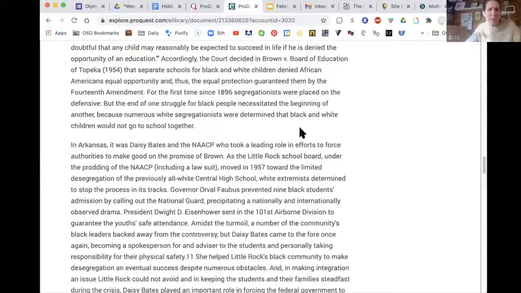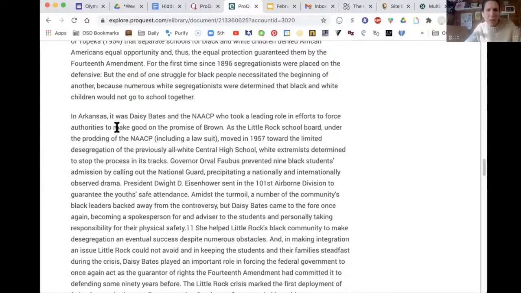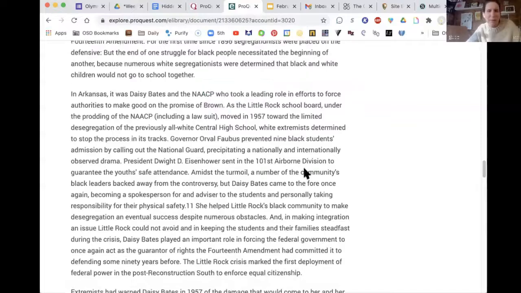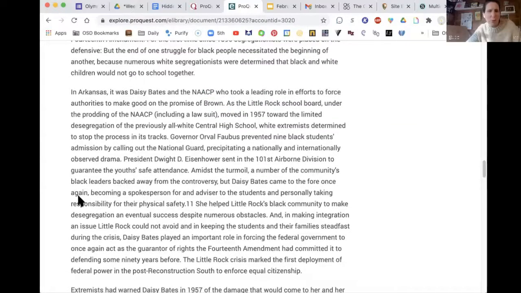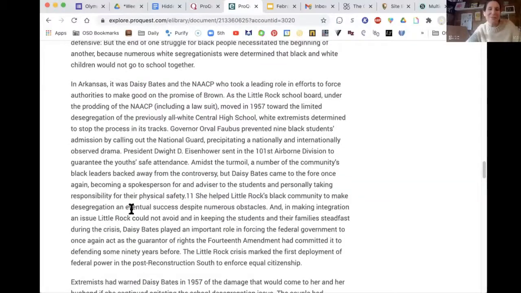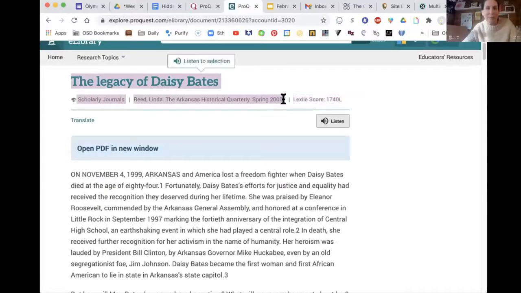Oh, here we go, Little Rock School Board. Let's look at this paragraph. In Arkansas, it was Daisy Bates and the NAACP who took a leading role in efforts to force authorities to make good on the promise of Brown. Brown versus Board of Education is the law that passed that said it's illegal to segregate. Daisy Bates came to the fore once again, becoming a spokesperson for and advisor to the students and personally taking responsibility for their physical safety. Wow. She helped Little Rock's Black community to make desegregation an eventual success despite numerous obstacles. Copy the title.